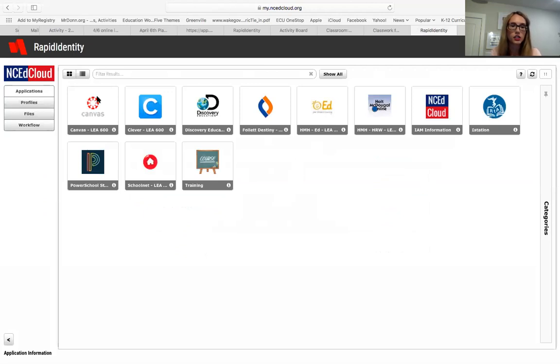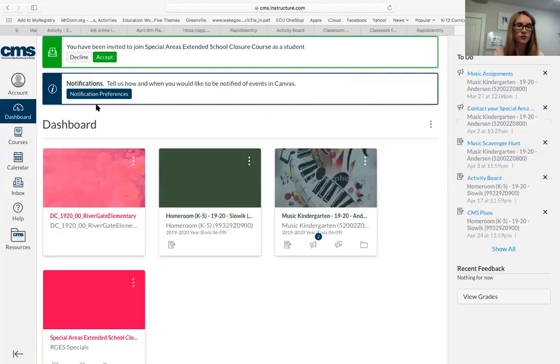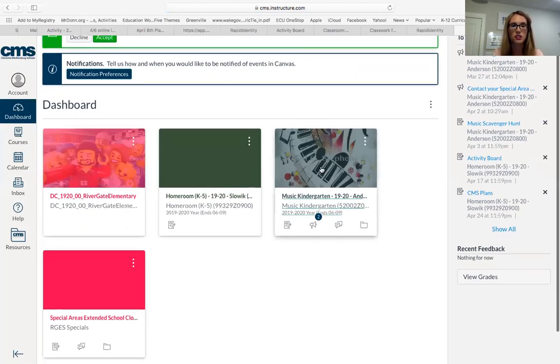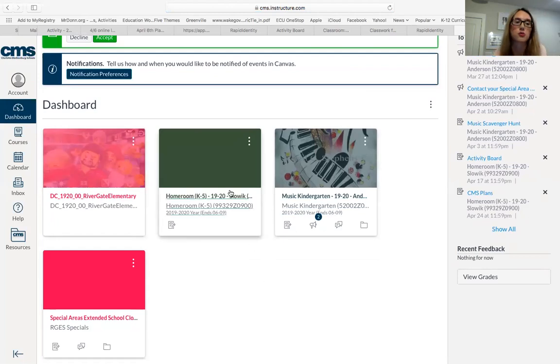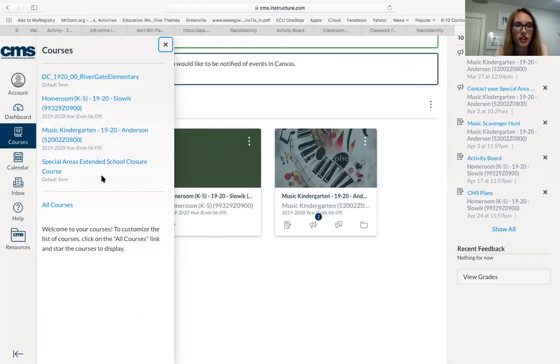Now, here's where you can find Canvas. It's in NC Ed Cloud. It's that red circle that says Canvas. So we're gonna go ahead and explore this. So click in Canvas. Now here, you can see that you've been invited to join special areas, so you'll be able to accept that once you're in here. Here you can see the different courses that you are in here on the dashboard. You can also see them here if you click the little book for courses, and you can access them here as well.